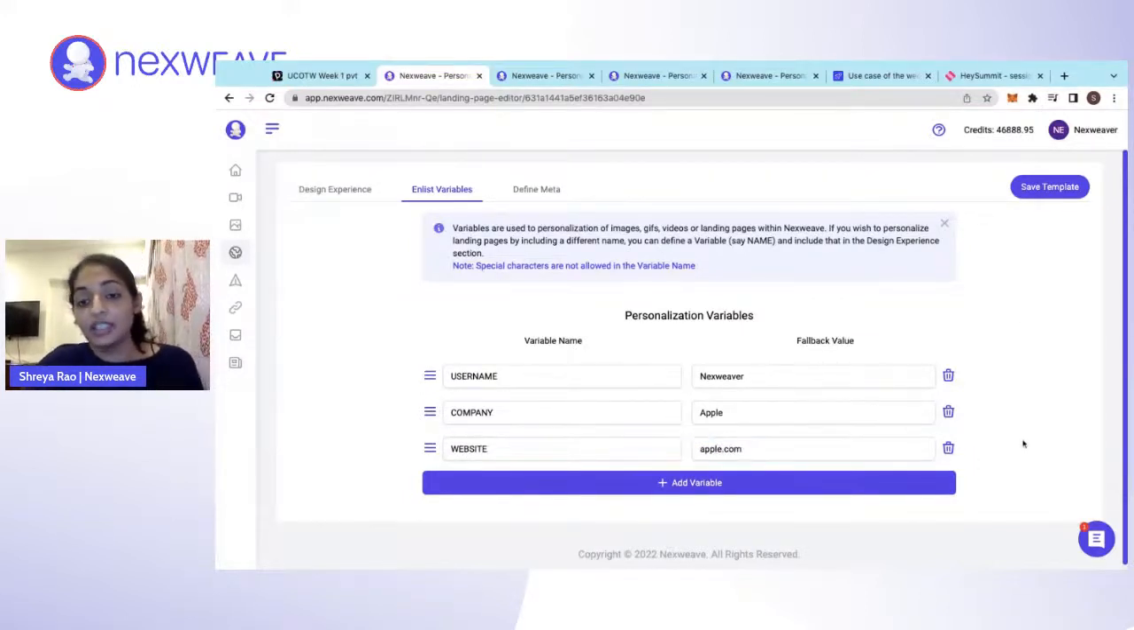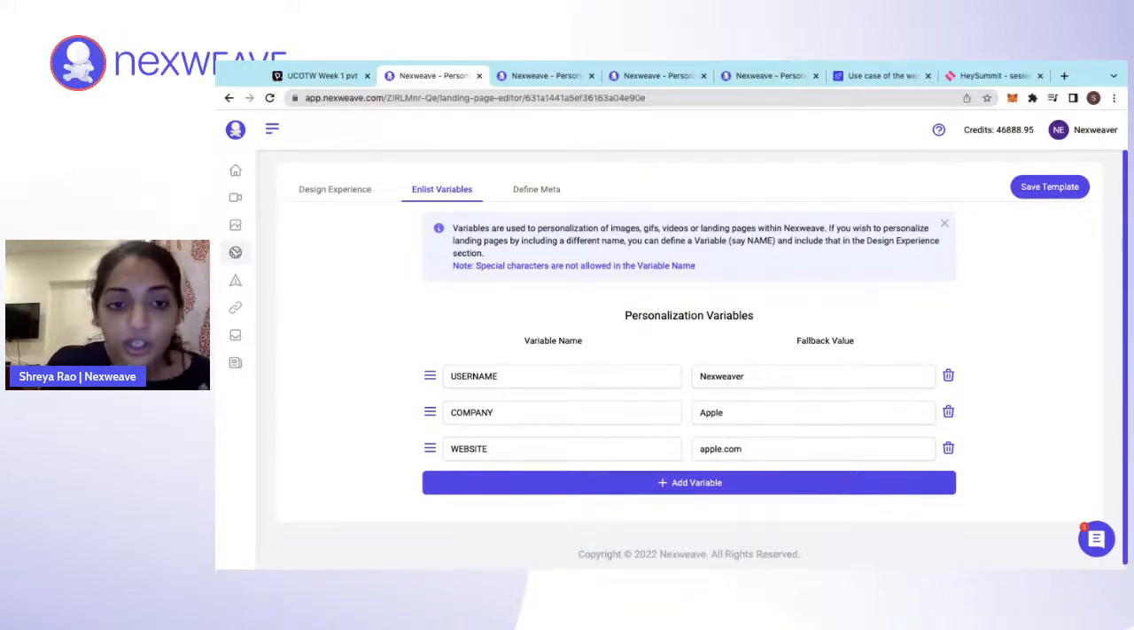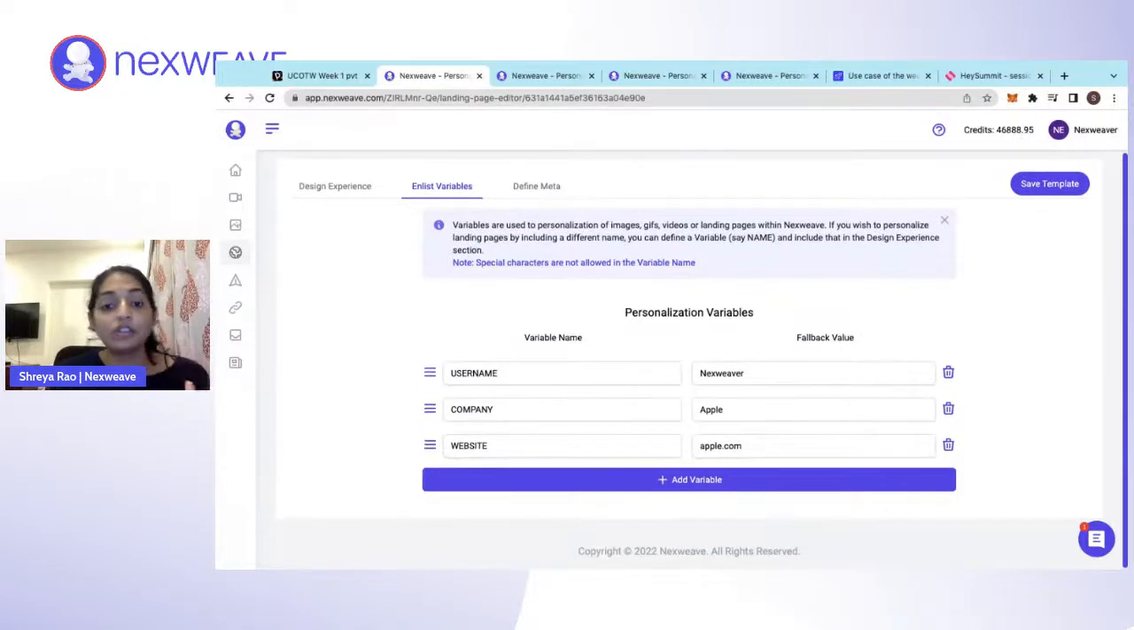Now, I have chosen these variables on the basis of the information that I have of my users, of my audience, and what I would like to personalize this landing page for. You could have a completely different set of data for a completely different set of users. So, this page is just going to give you the flexibility to choose the depth of personalization, the number of fields, including the ability to personalize the images, texts, and videos based on these variables. So when you make any changes to the Nexweave editor, always remember to save your template.